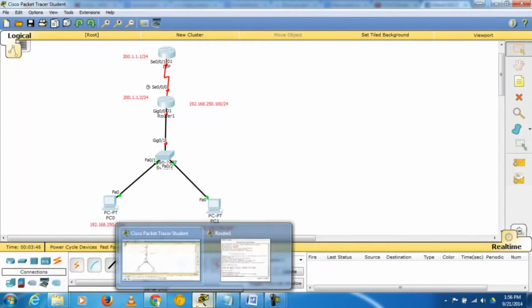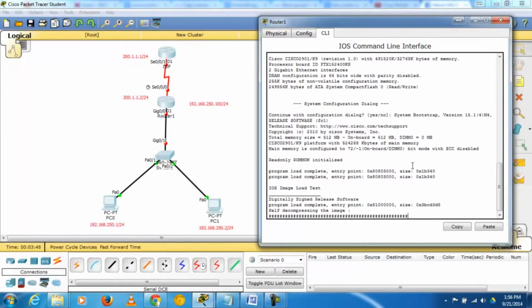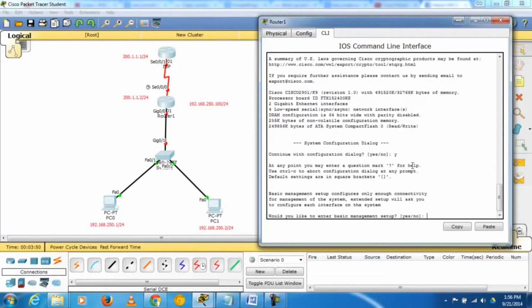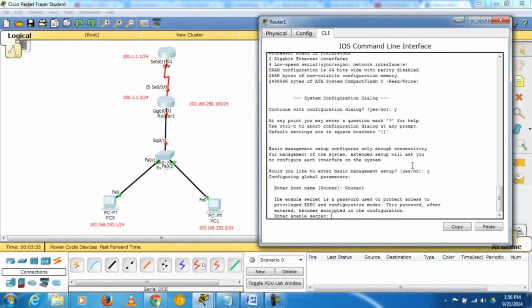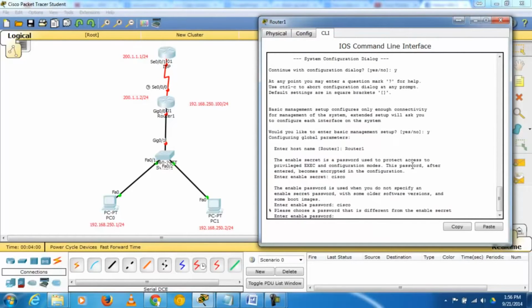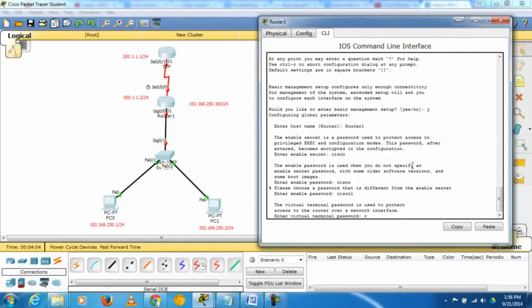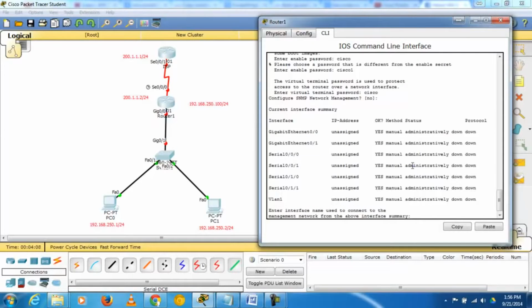Now we have to configure the router. Yes, everything is down now. Just double click, go to Power On, and see the command line interface. Just wait a few seconds, so you can understand what I am typing in the command prompt.